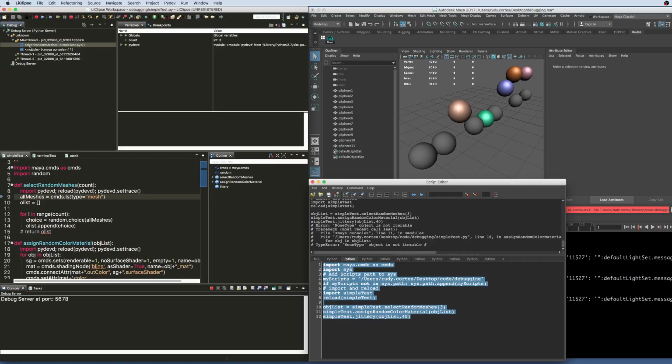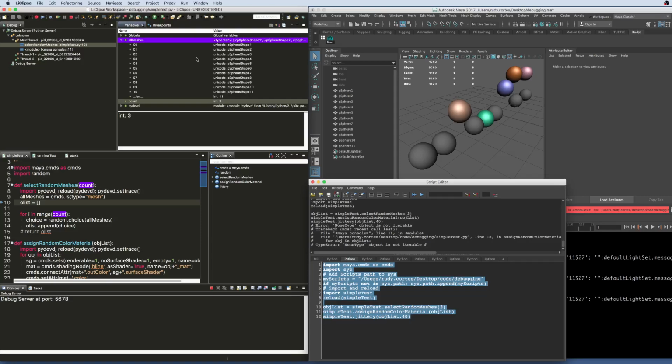And if we go in here, we can see that there's a count parameter that was passed in, right? You can see it right there. And that is shown right here. And it's telling you that it's an integer with a value of 3, right? And if you step over by clicking on this button, then you can see that all meshes now suddenly shows up. And if you expand it, you're going to see that it has, on index 0, a Unicode pSphere1, and you can just examine all of your data, right?